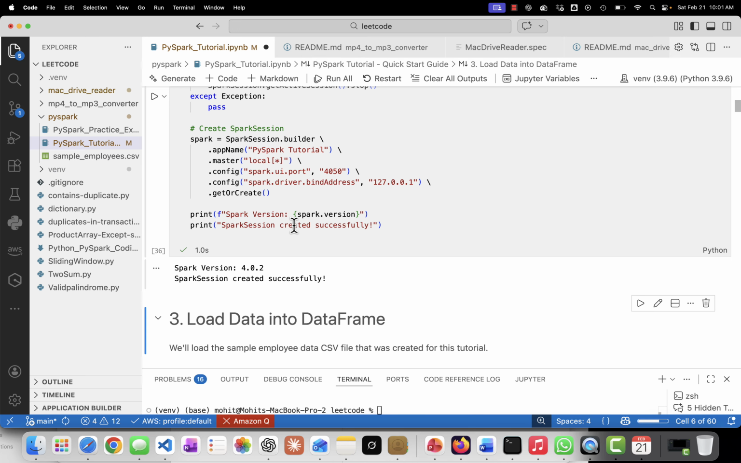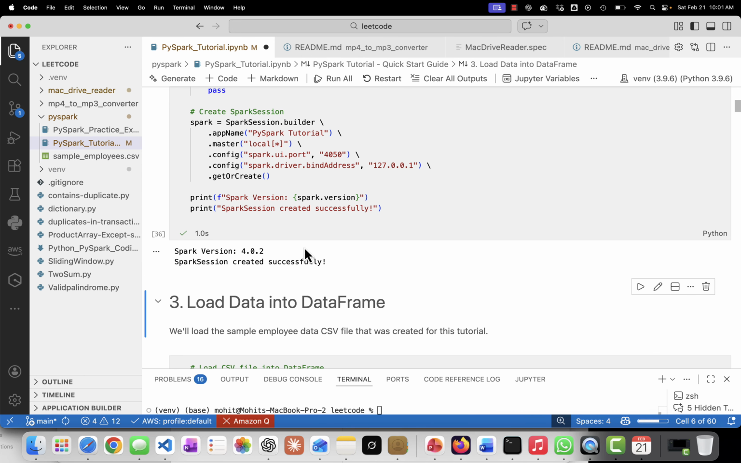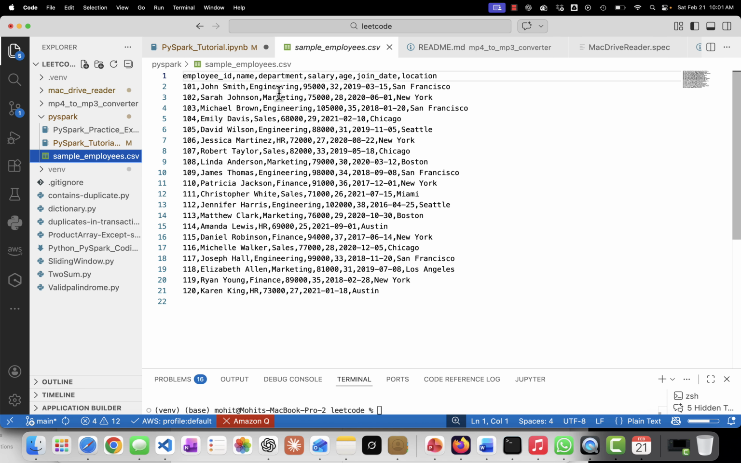Now the next thing is, here we are using data, and the data is this CSV file, the sample employee.csv file. Let me open this CSV file. So it's a very simple file. As you know, Spark can handle a large amount of data, but we just want to learn the concepts over here, so we will go through only with the sample file. This file has employee ID, name, department, salary, age, joining date, and location, and just 20 rows of data.